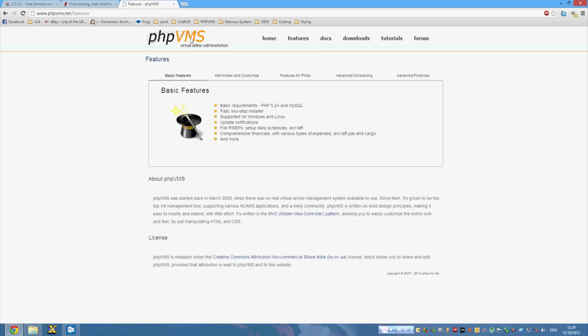So I'm just going to go over a few features. Some people say it's hard to install, but if you've got some basic knowledge in doing stuff like this, you can do it. It's not hard. So basically the features are you can file pilot reports, set up schedules for aircraft, set up airports you want to fly to, routes, all that sort of stuff.